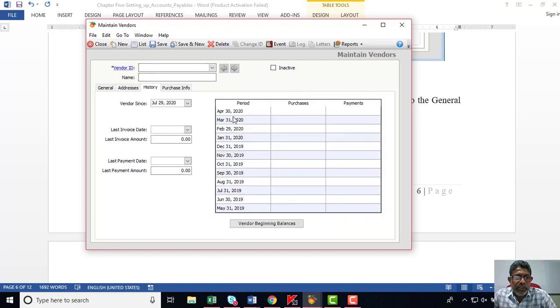Then if you go to the history tab, you don't have to do anything. All the purchases made and all the payments made to the given vendor for the given month will appear automatically in this particular box when we are going to do the transaction. So you don't have to type anything. But here again, in a similar manner, the last invoice date is automatically taken from the system and the last invoice value will appear. So we don't have to enter anything here again. The last payment date and the amount will appear again in a similar manner from the system.